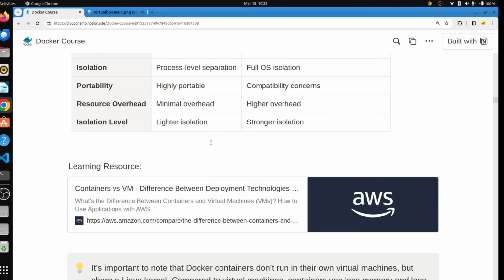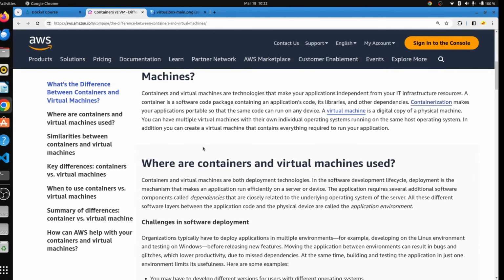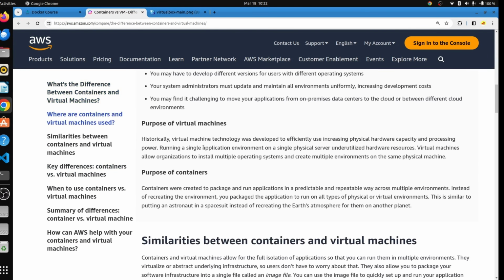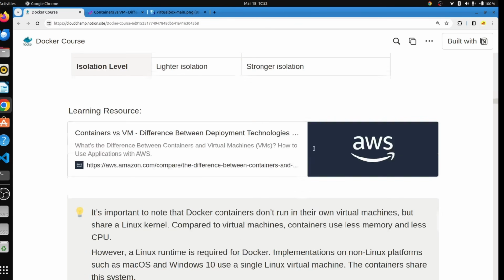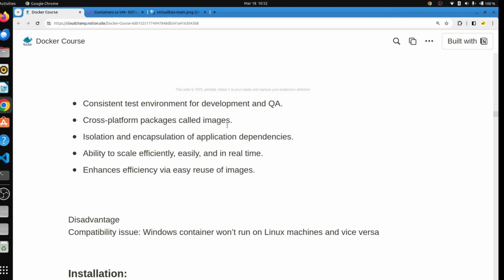If you want to learn more about the difference between containers and VMs, AWS has explained how containers are different from virtual machines. Due to all these differences, here are different advantages of containerization over virtualization. Containerization gives a consistent test environment for development and QA, cross-platform isolation, ability to scale, and a lot more.